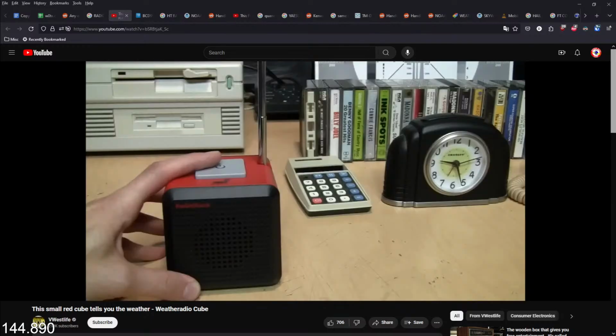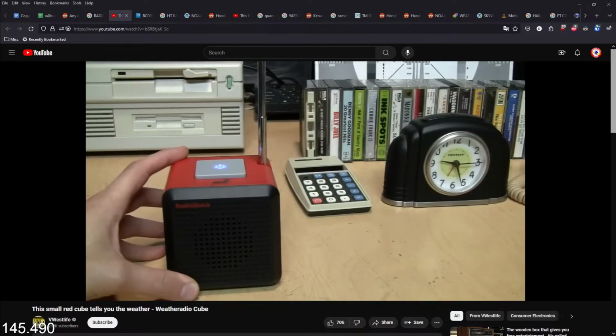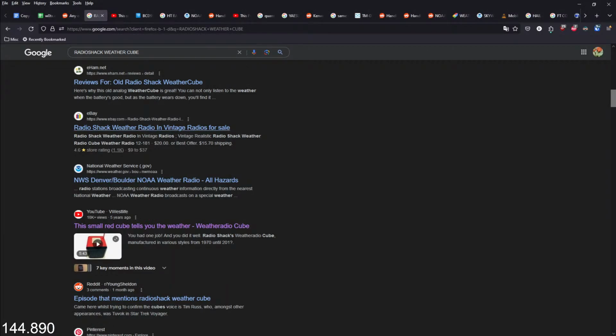I have turned off my portable air conditioner, so maybe that was causing some RFI. We'll see here. I had a thought and completely lost it.